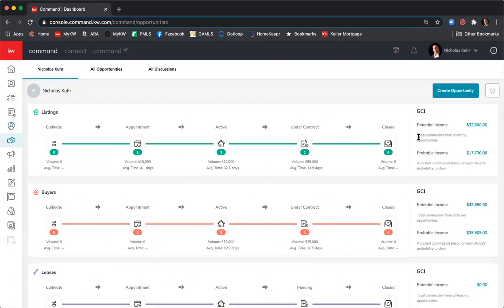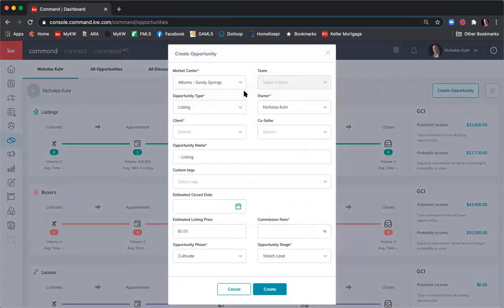And then you'll need to create an opportunity. Now, one thing to keep in mind here is that when you create an opportunity, you need to have your contacts already added into the Command system. You're not able to add a contact in the opportunity portion of Command. So I'm going to click Create Opportunity. And we'll just start at the top and fill out the information as we go down.